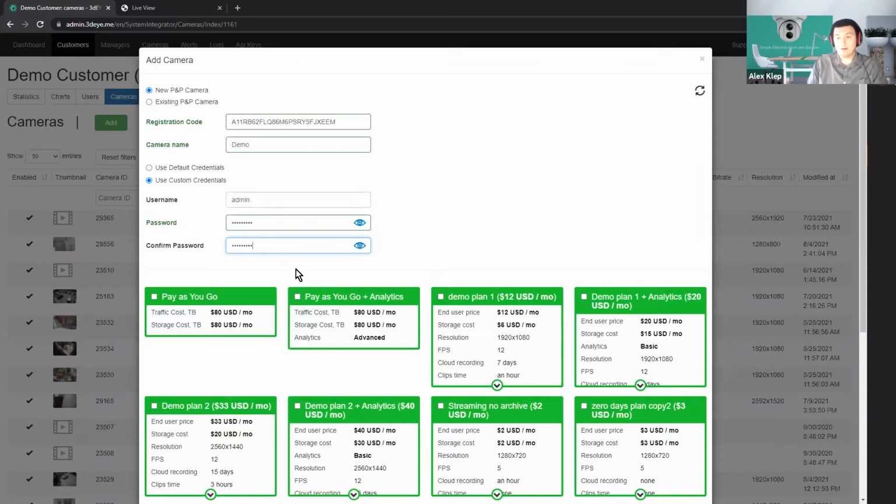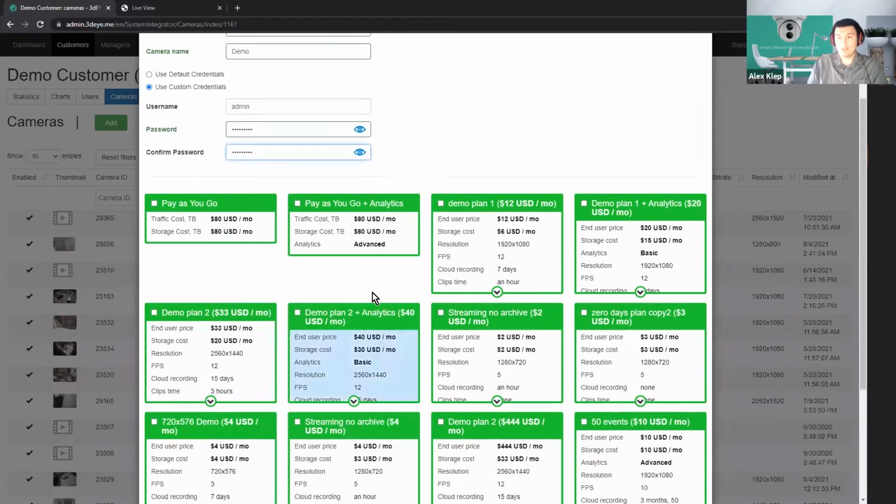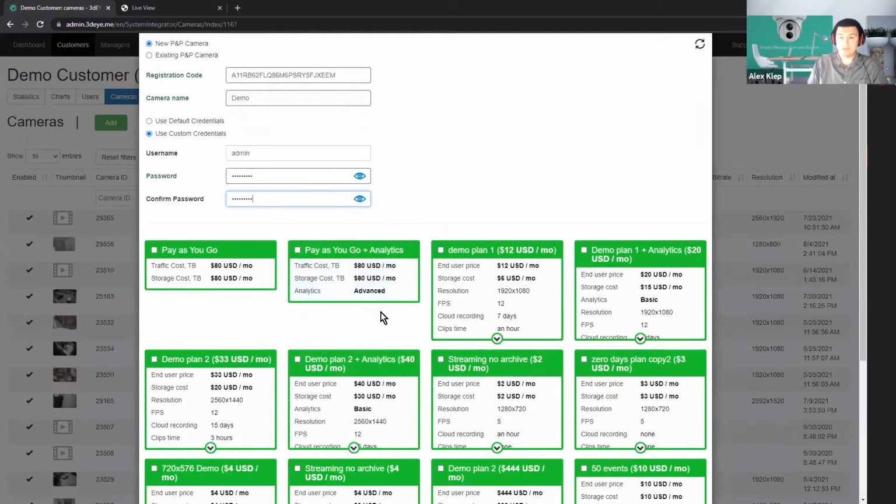Where 3DI differs from other cloud providers is we actually give you options, we give you flexibility, and we serve to your needs. So if you prefer to do everything manually, you can choose our pay-as-you-go option, either with server-side analytics or without server-side analytics. And don't pay attention to the prices. Prices are just for demo purposes. They're not our actual prices for any of the plans.